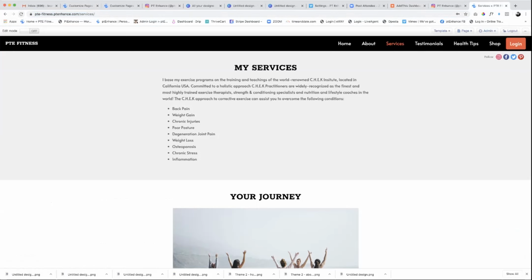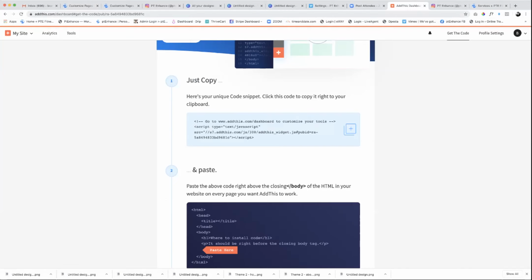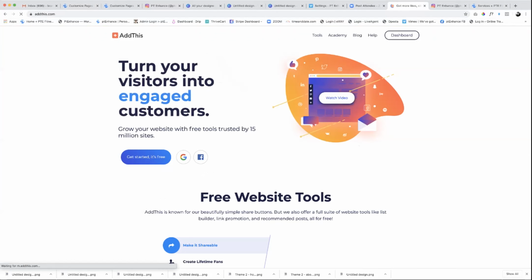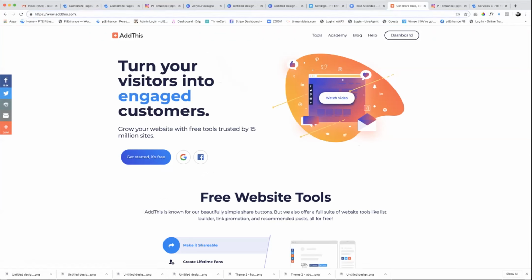If you guys look at my website right now, let me just sign out real quick. You're going to go to addthis.com, and then you're going to go get started. It's free. And then you just sign up for your account. And then once you get your account going, you're going to create your tool. Once you create your tool, they get your code.